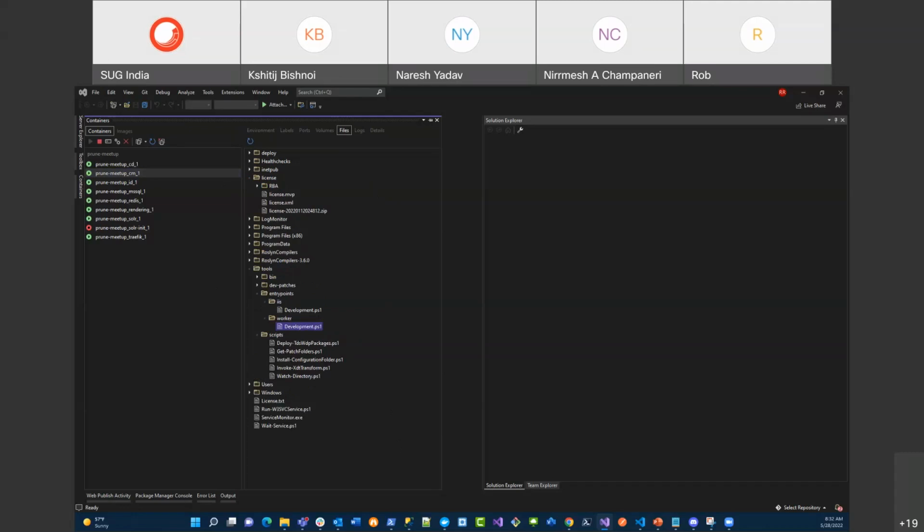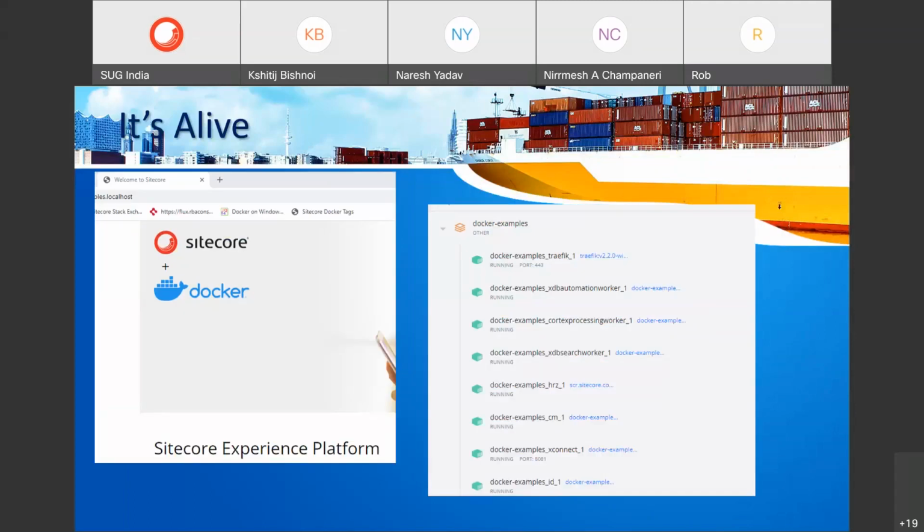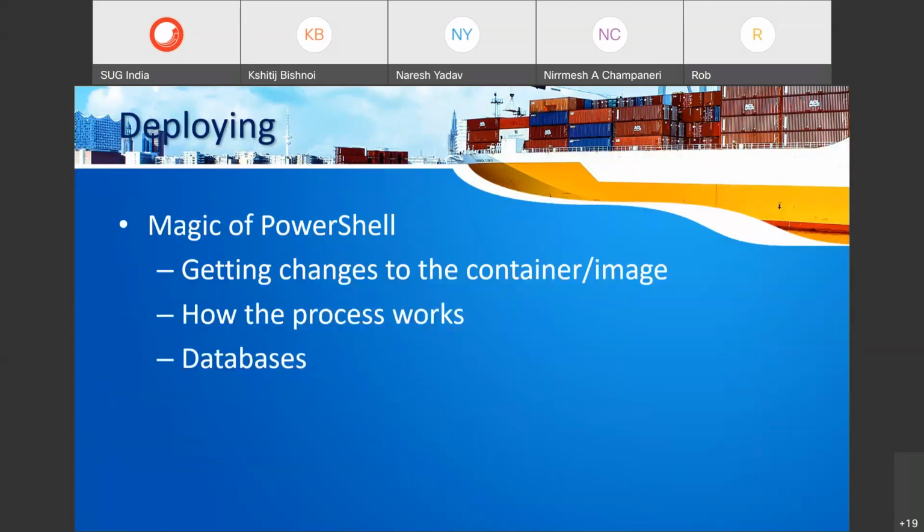All right, let me go back to the presentation. So yeah, we kind of covered this. This is what the containers and images look like. We talked about the database, a little bit how the process works. So let's talk a little bit about getting changes to the container image. I know I brushed upon that, but let's talk about that real quick.